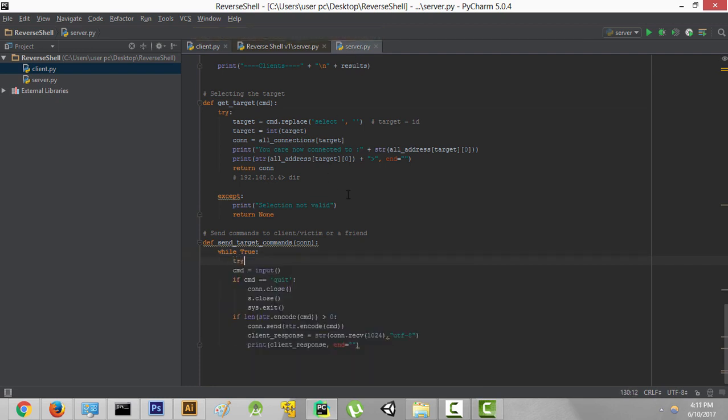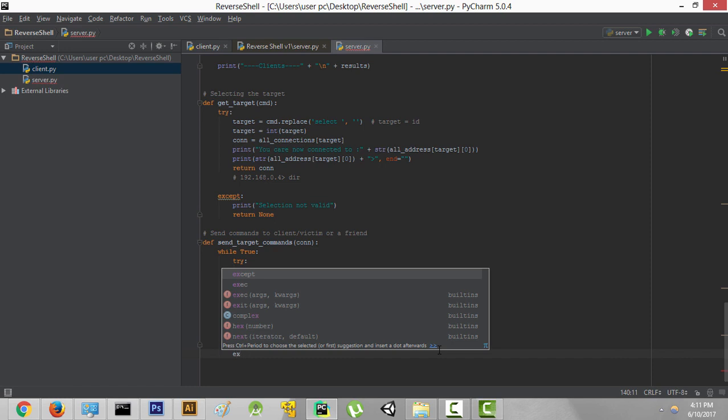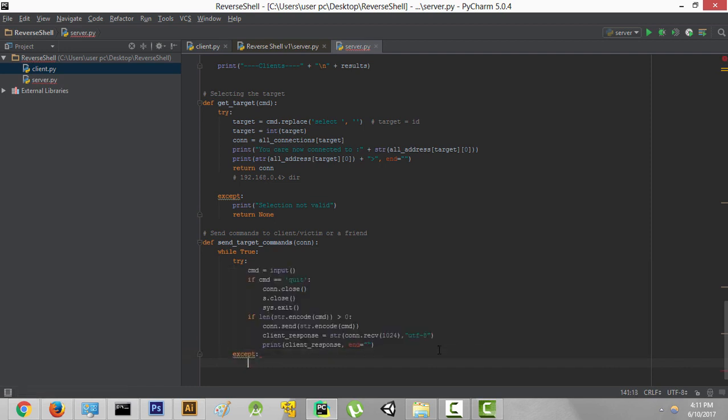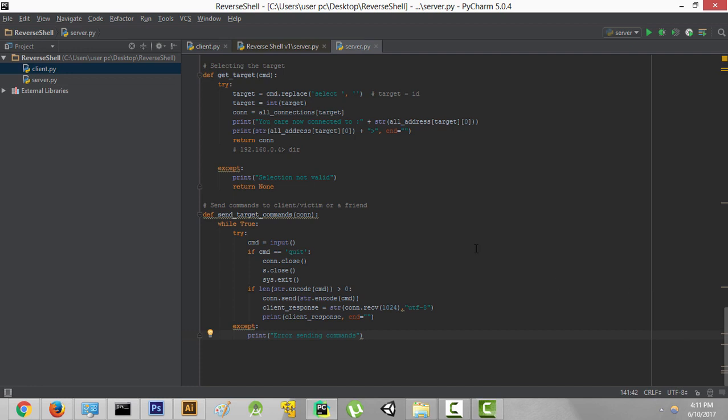So we are just going to write try over here and I'm just going to press tab and then I'm going to write the except block. Let's just write except. Inside this, I'm just going to print out error sending commands.